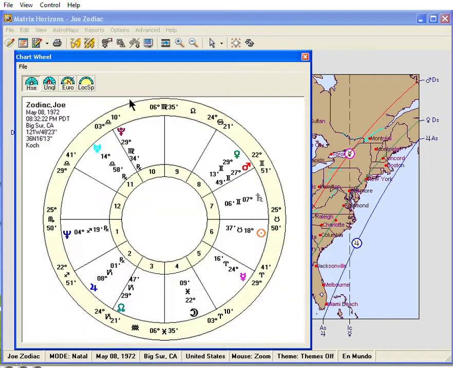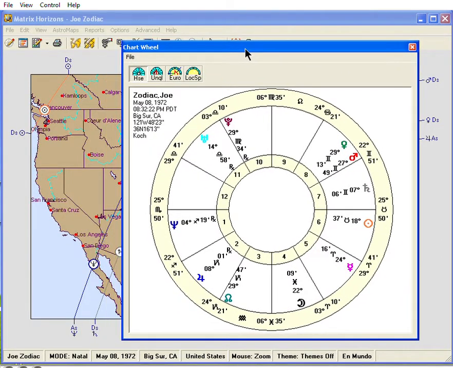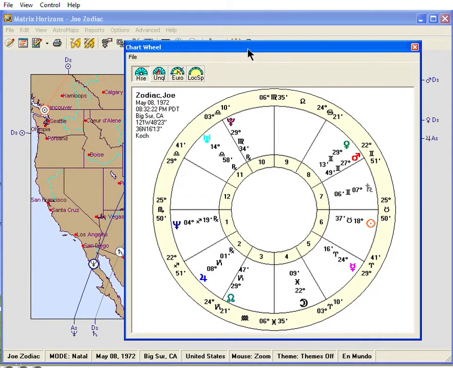Here is Mr. Zodiac's chart. He was born in Big Sur, California at 8:32 p.m. on May 8, 1972. His chart shows that at this time and place, Neptune was rising and Saturn and the Sun were setting.